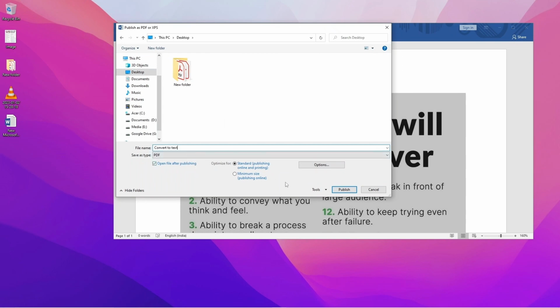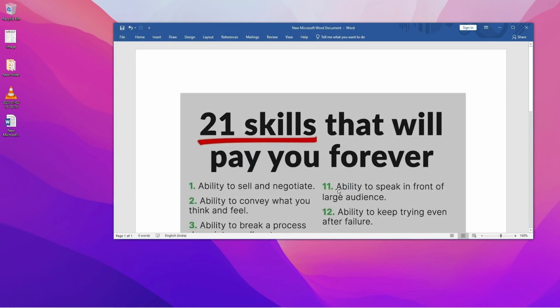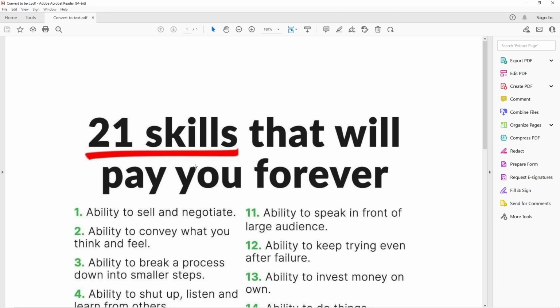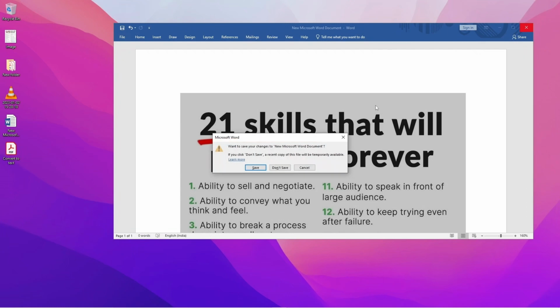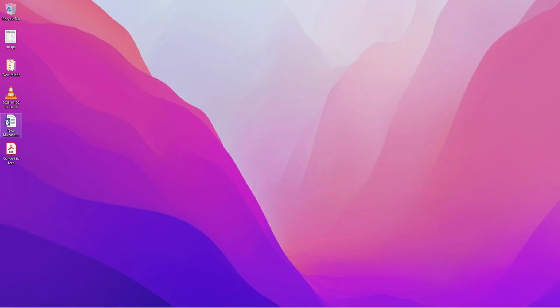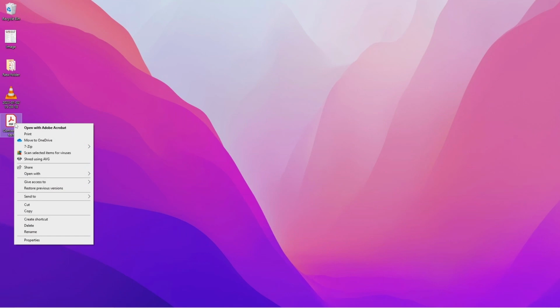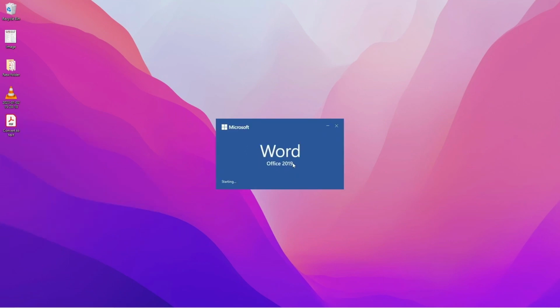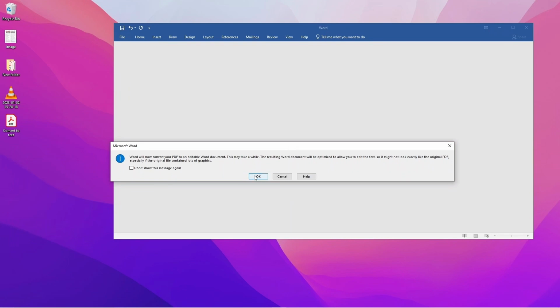I'm checking this so that you can see the PDF. Now you can see the PDF. Let me close this and let me close this Word document too because we don't need that. Let me delete it also. Now right click on the PDF and go to open with and click Word. Open with in a Word document and hit OK.